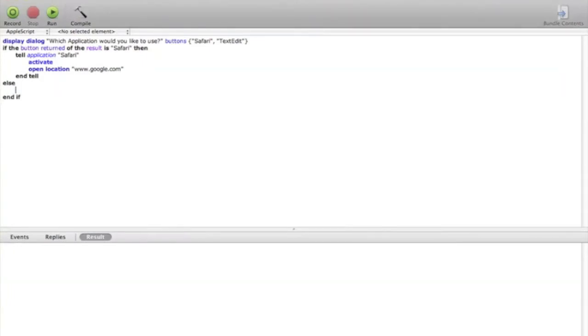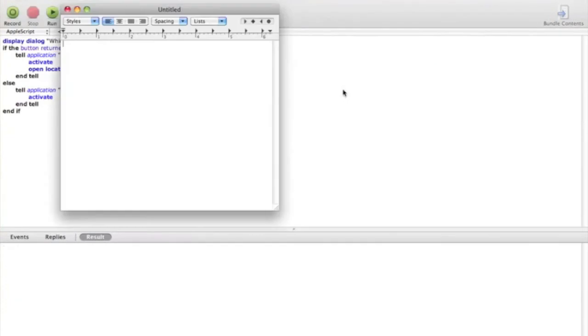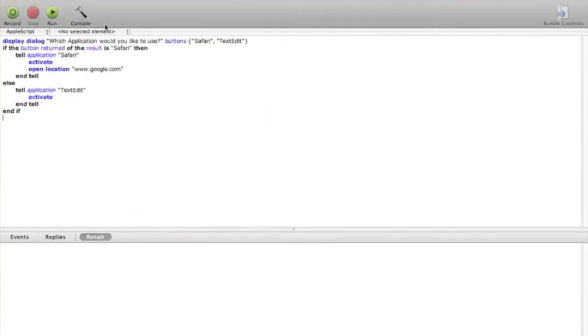The other option is for TextEdit. It's pretty much the same thing. Again, a tell clause, application, in quotes TextEdit, activate, and end tell. Now if I do that, it compiles, and it'll open TextEdit.